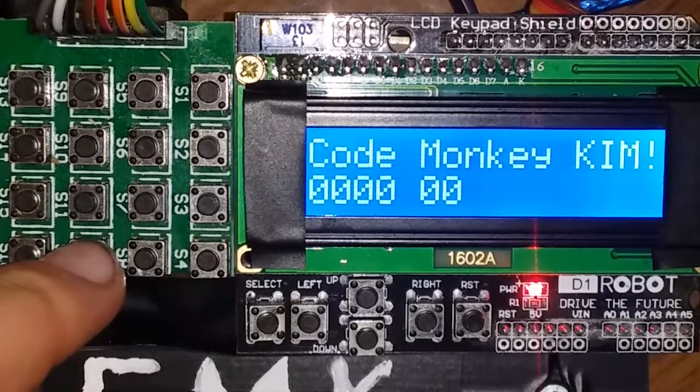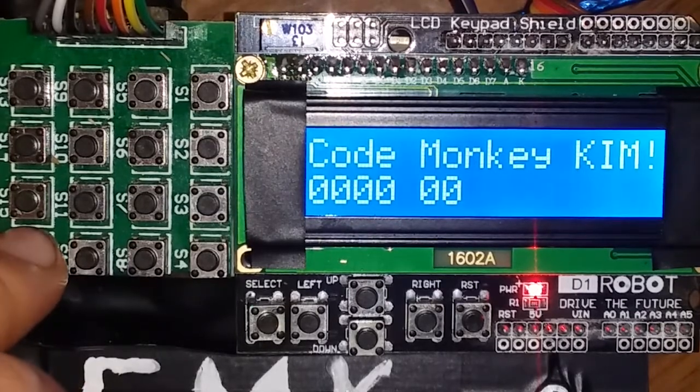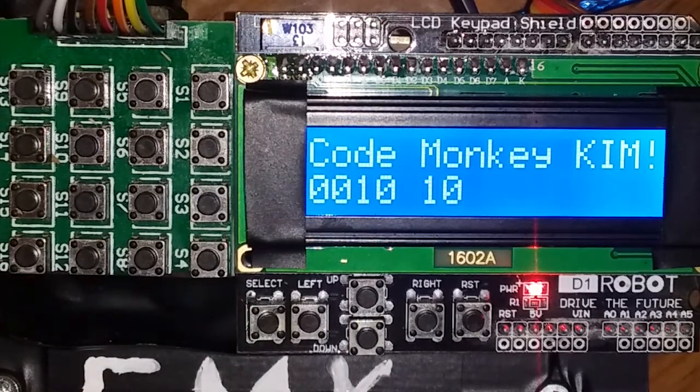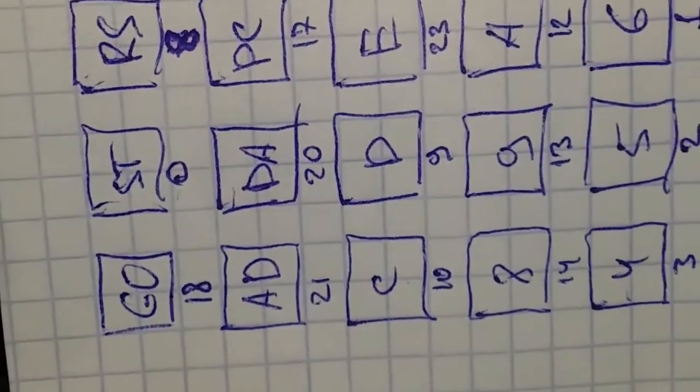So if I say 0, it's 1. Okay, so if I say 0010, I'm still not that clear with the keyboard layout. I have a cheat sheet right over in here. Just not sure if it's seen. Yeah, so here is my cheat sheet.